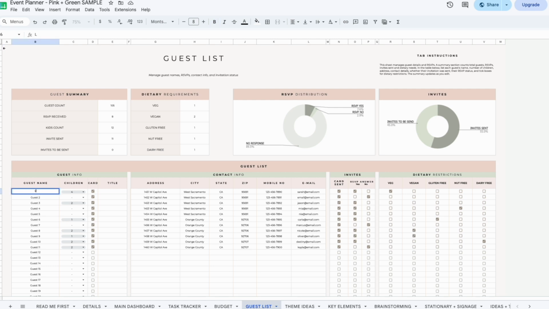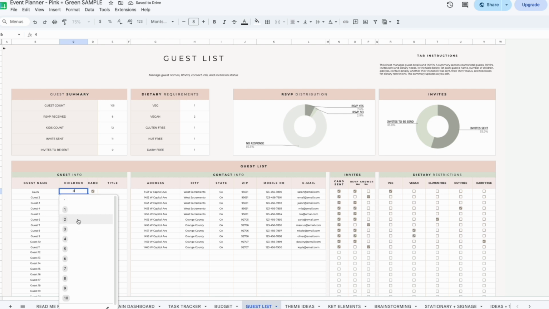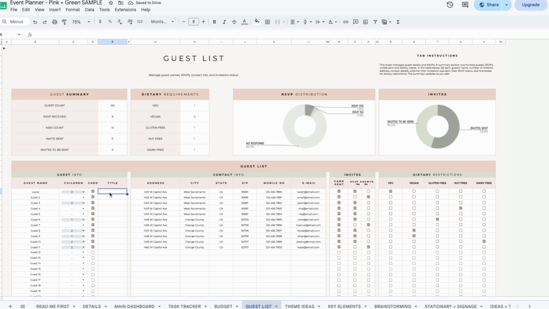So let's just say it's Laura who's coming. Is Laura bringing any children? Yes, she's bringing 2. And if you sent her a card or not. You can also add her title, so Mrs. You can then add the address of each guest, their mobile number and email, and whether an invite card has been sent and whether they have then RSVP'd. Every time you click card, RSVP, yes or no, it will update the guest summary on the left-hand side.